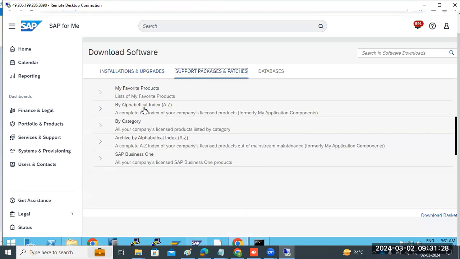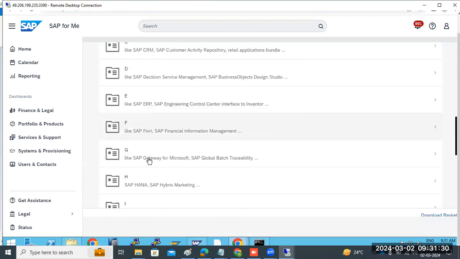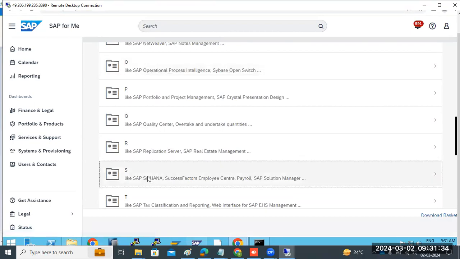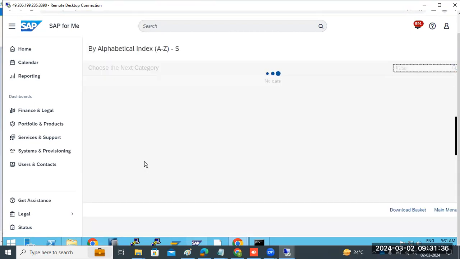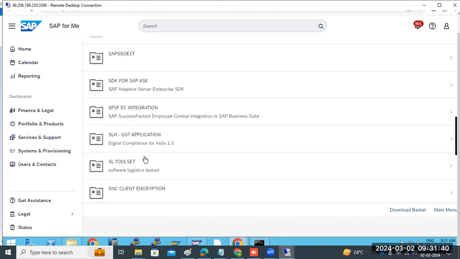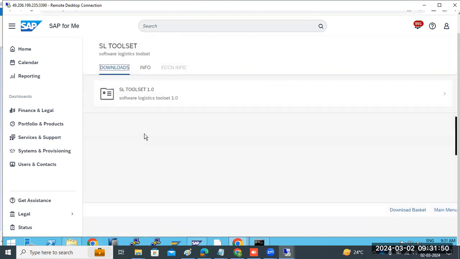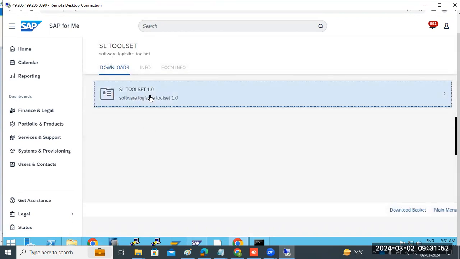So go to the support packet packages by alphabetical index, then the SL toolset. Here we have the SUM tool available. For Java systems, we have to use SUM 1.1 only. For updating the Java systems, we need to use SUM 1.1.